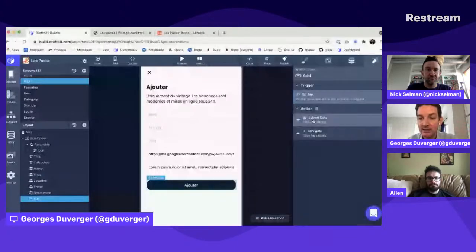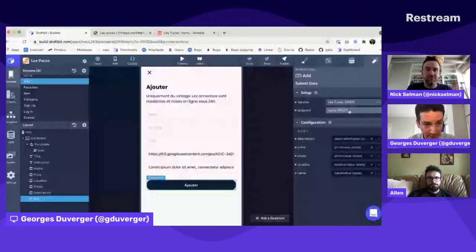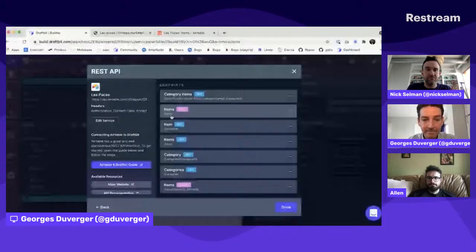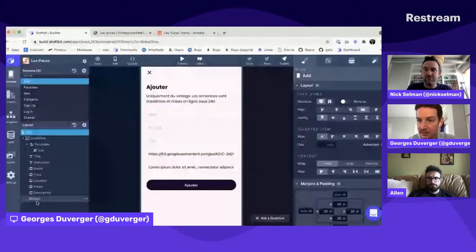And what that does is submit data to an endpoint that you've defined in your data model. So here, if you look at my Airtable, I have this post an item to that endpoint, and so that's what I'm using here, and I'm giving it all the different fields.